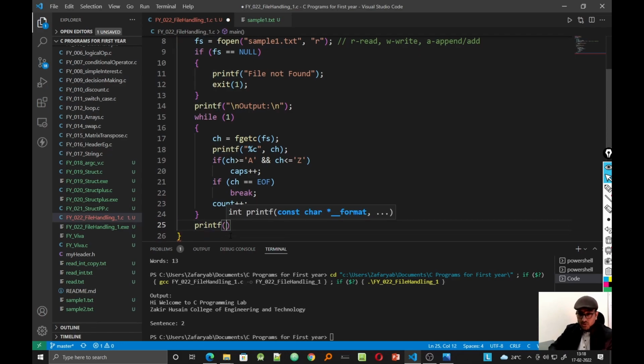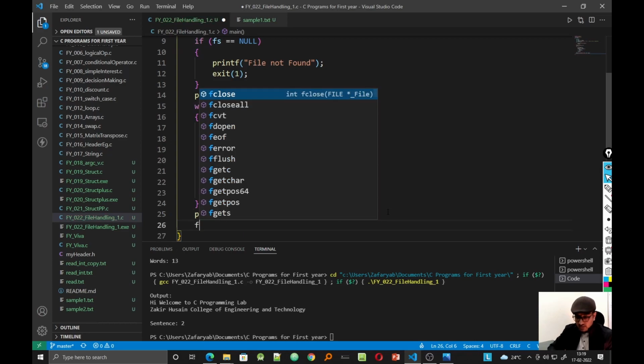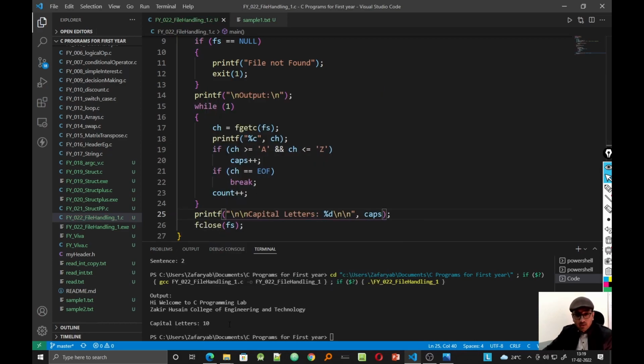I can simply print this message, get from caps and fclose for sure. Okay, so there are 10 capital letters. So H is capital 1, W 2, C 3, P 4, 5, 6, 7, 8, 9, and 10. Similarly, you can count the number of spaces, you can count the number of vowels, you can count the number of consonants, you can count anything, you can even count the frequency of a particular character that is existing in this particular file. So you can do all sorts of string processing.